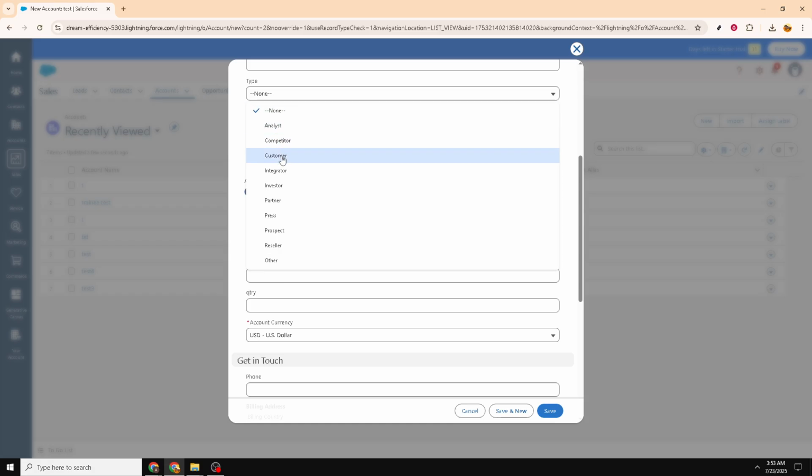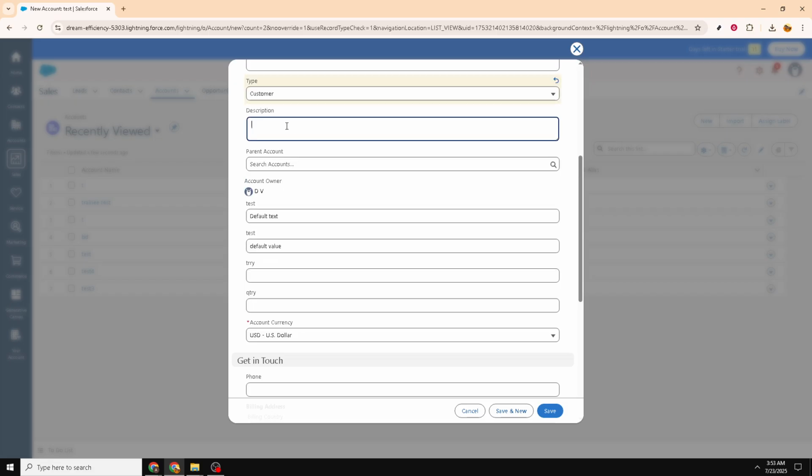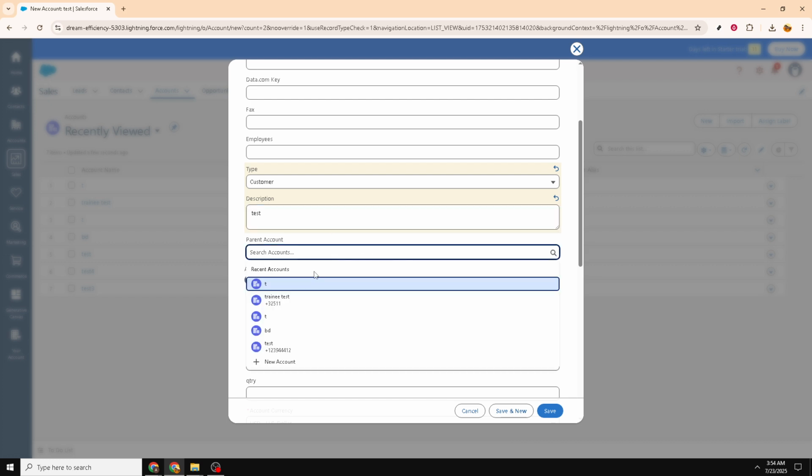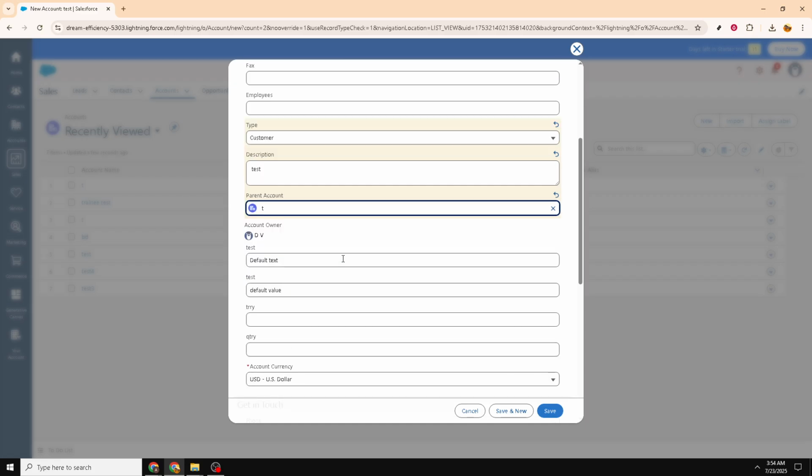If needed, you can provide a description for the account in the description field. This field is optional, but can be useful for adding any additional notes about the account that may be beneficial later. Next, you'll need to select a parent account if this new account is part of a larger organization. Use the search function to quickly find and choose the parent account from your existing records.